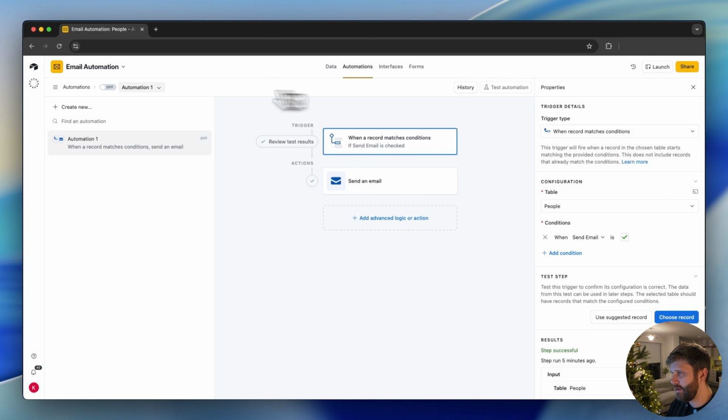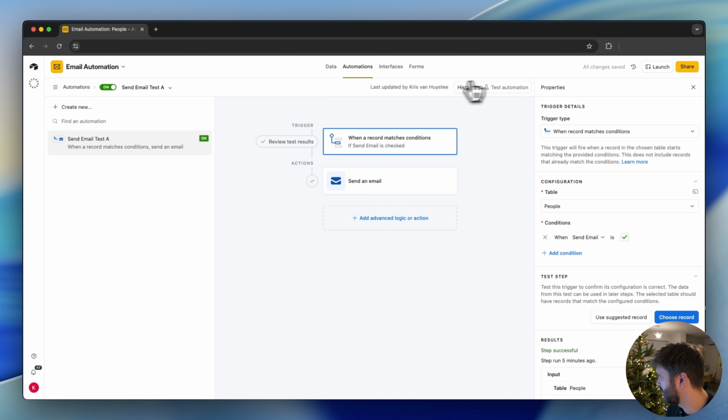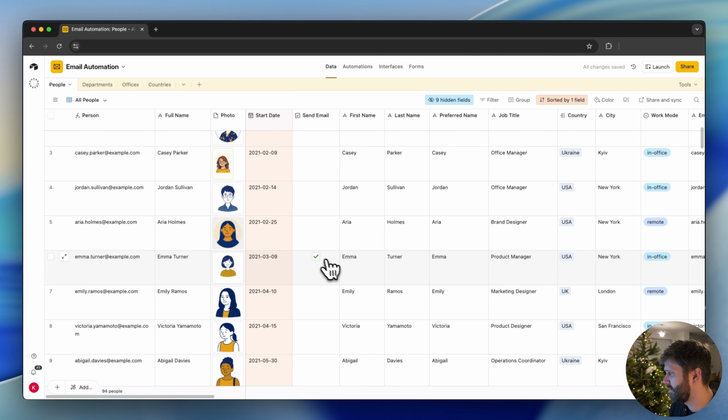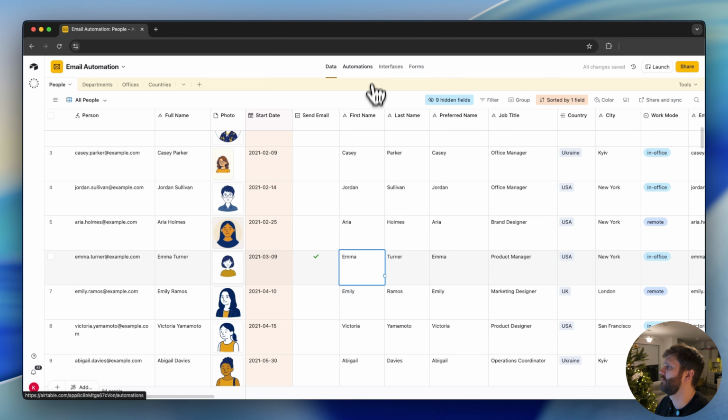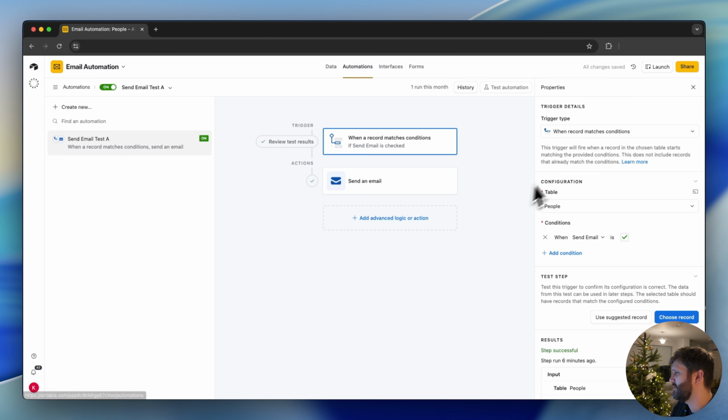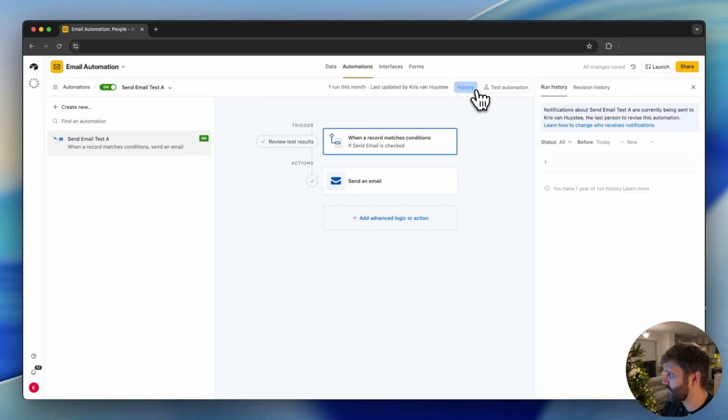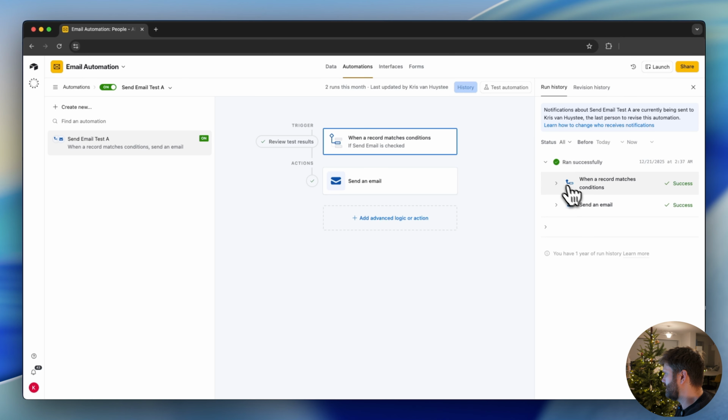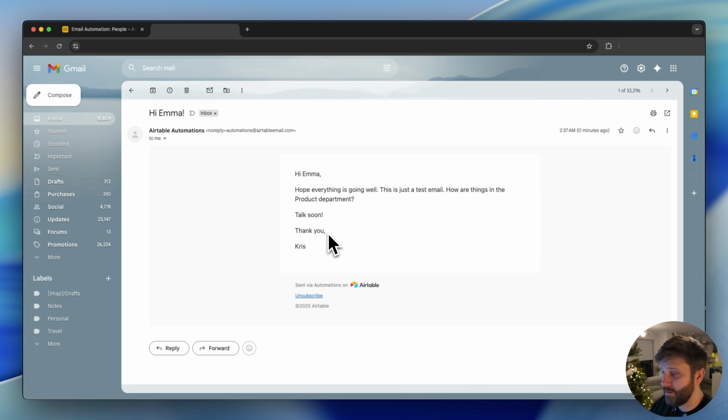So let's just go ahead and name this automation before we forget. So we'll just call this Send email test A. And let's arm it. It's ready to go, actually. So now that I've unchecked that, I can trigger it again. So I'll go ahead and do that. Send it. We can go into automations and we can look at the history. Ran successfully. This is what it looks like. So looks good.